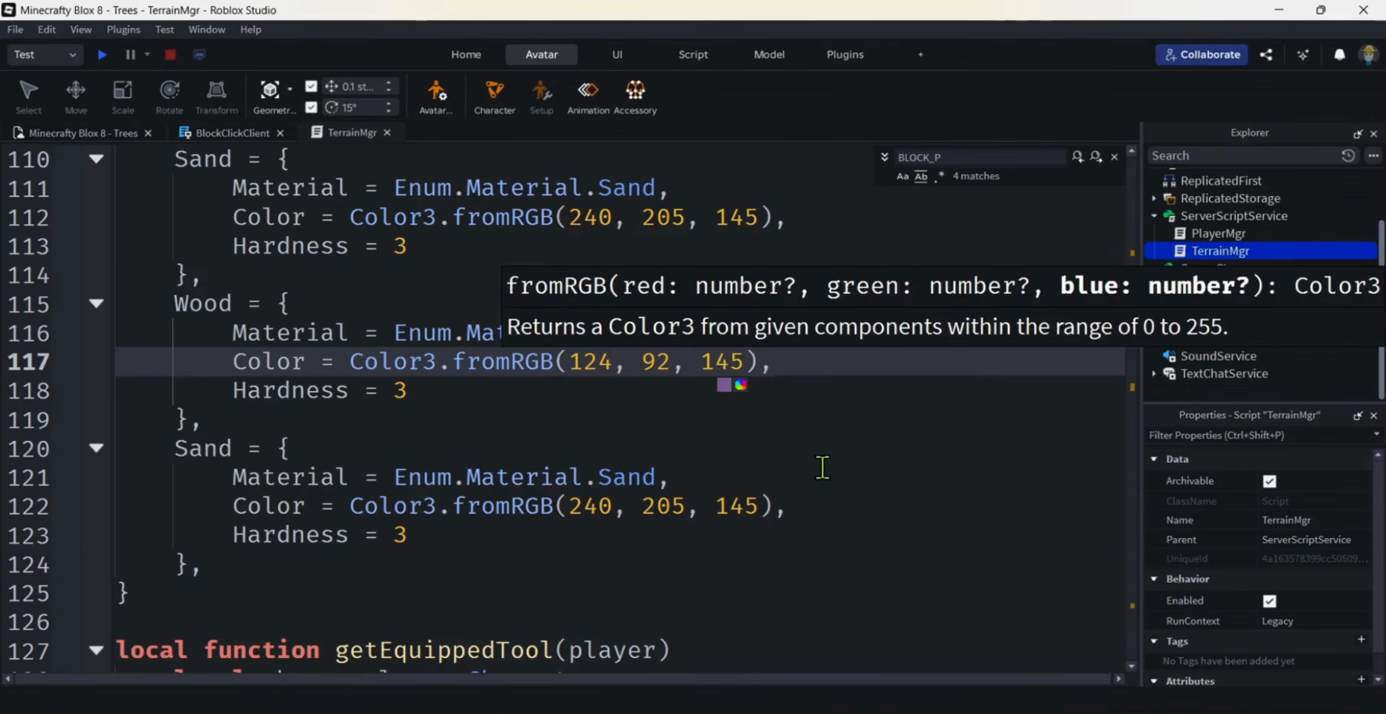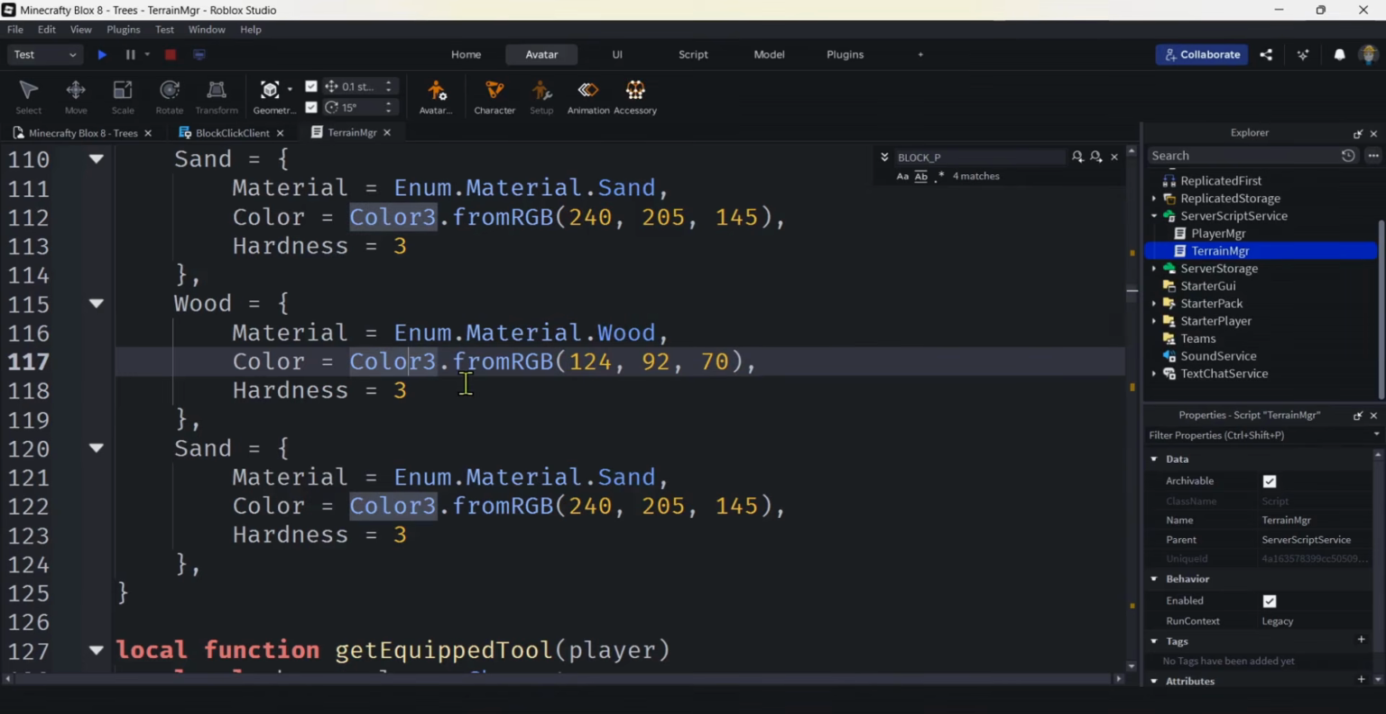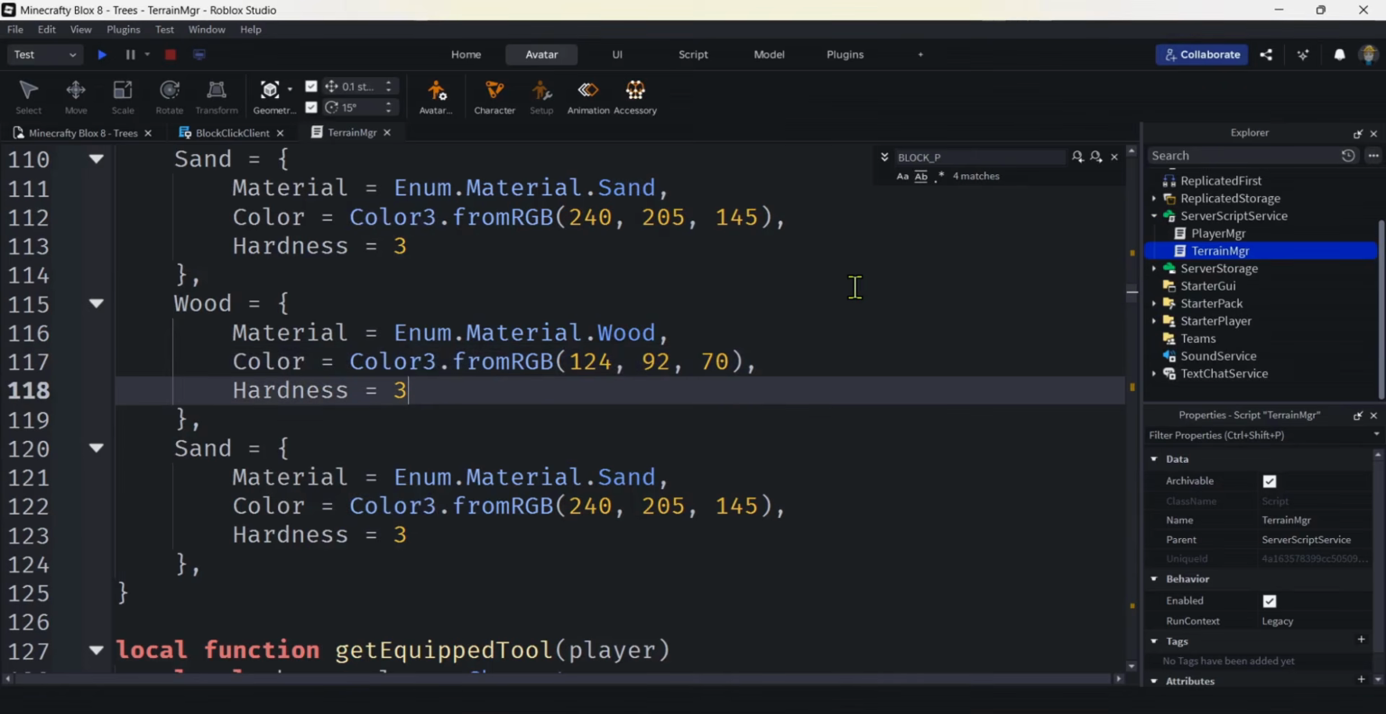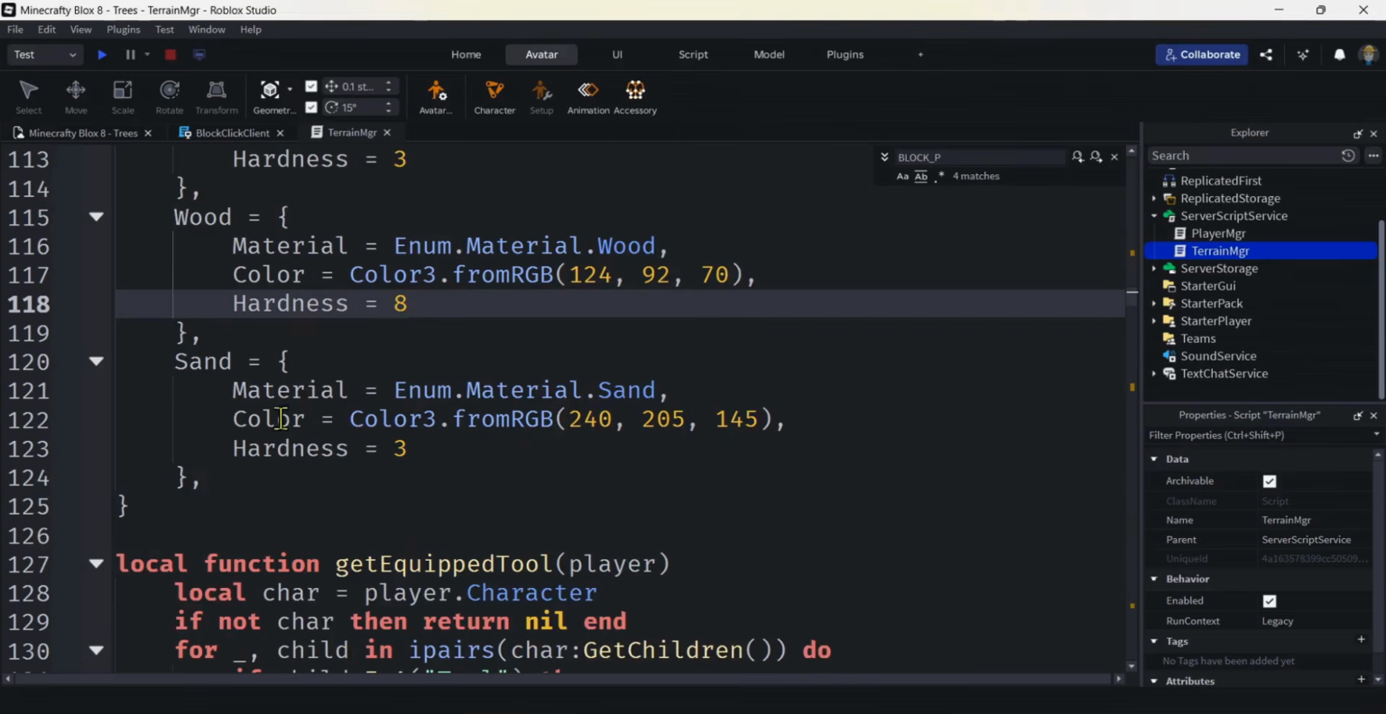That's purple. Let's do this one. And 70. Yeah, that's the color. I picked that off screen, so that's why I just kind of happened on it. I'm not really that good at colors. All right, and then I'm going to do a hardness of 8 for wood. Does that sound good?